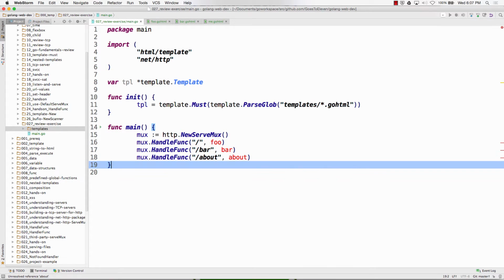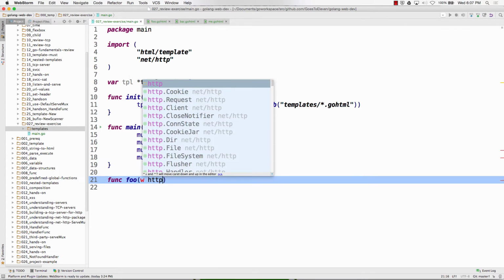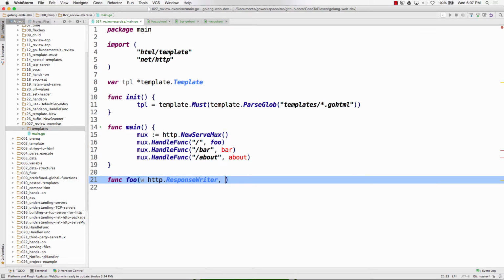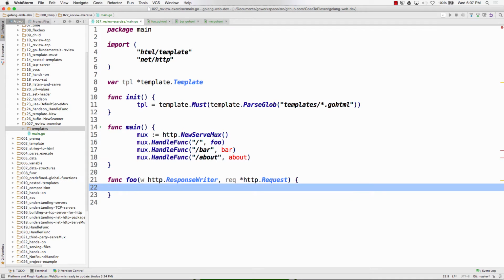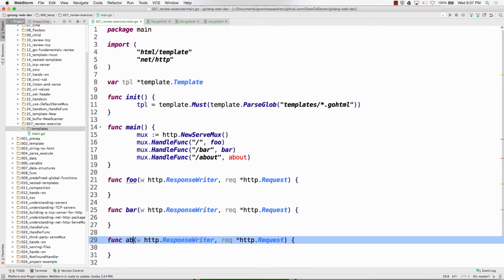And so now I just need to create functions. I'll create func foo first. And what do I need here for it to be passed into HandleFunc? What is that signature? What are the parameters that need to be there? A response writer, and a pointer to an HTTP request. We are rocking the code, right? So that's my foo. I need a bar, and I need an about.